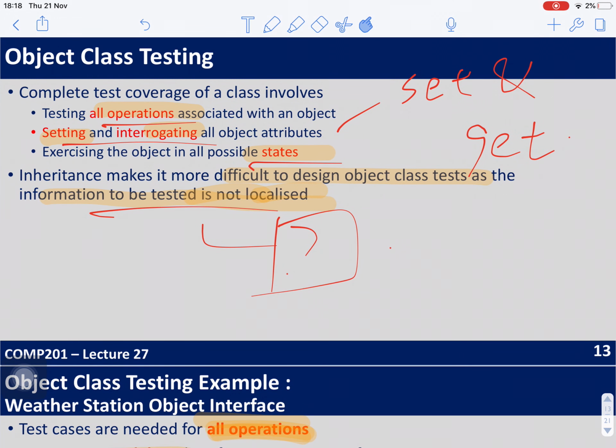For object class testing, we need complete test coverage of the class by testing all the operations of the object, by setting and getting methods, and exercising the object in all possible states. Inheritance makes it more difficult to design the object class tests because information is not localized. With inheritance, we need to first test the superclass and then test the subclasses.